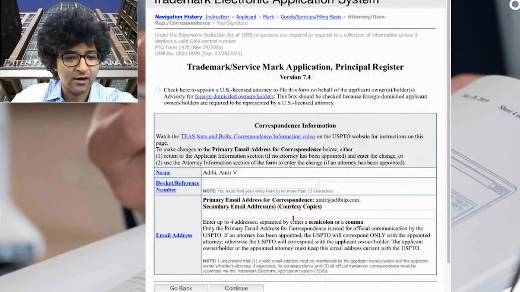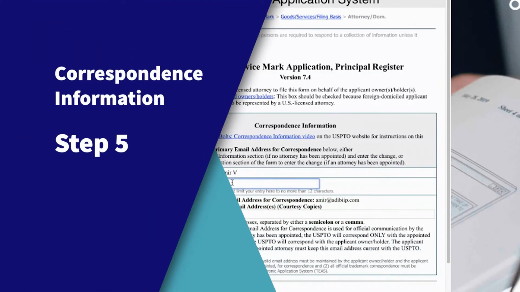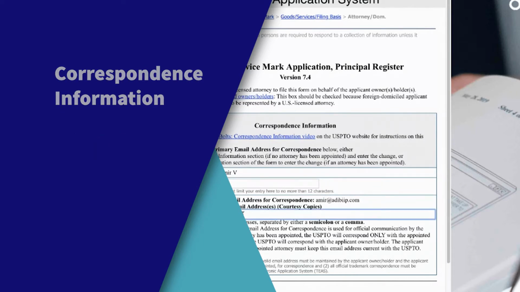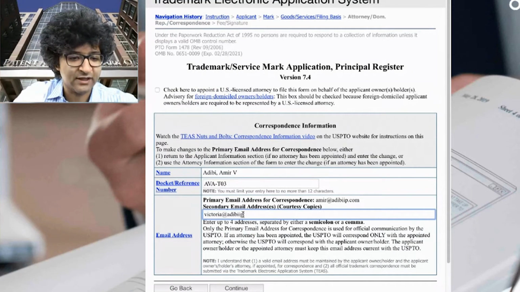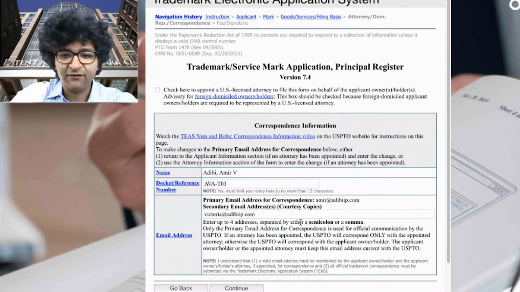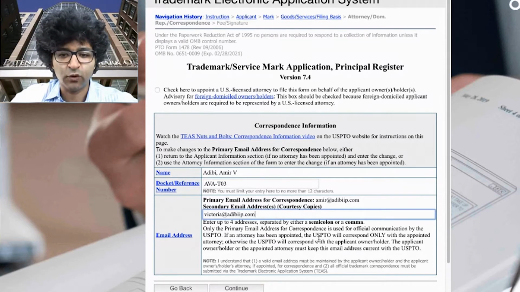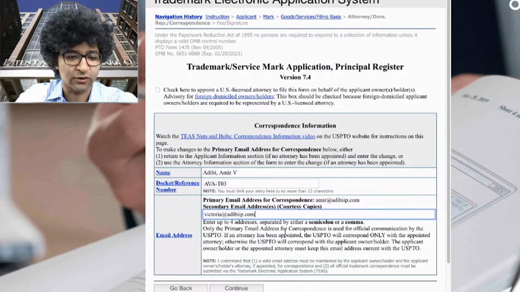And now we are almost done. We just put our reference number. I'm going to do AVA T03. And then I'm going to add Victoria's email just so that she can also be in the loop. If you have an assistant, if you have someone on your team, if this is a company, remember, you can put up to 4 email addresses. Just separate them by a semicolon or comma.